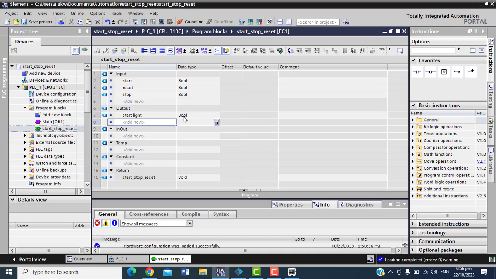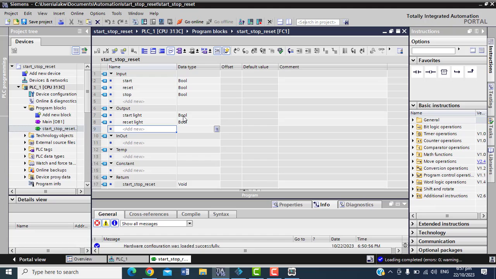If the current is there, then it means it shows, right? If they show anything at all, then it means it shows. So this one is actually a true or false matter. The next one will be reset light, and then the final one will be stop light.